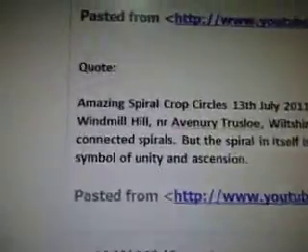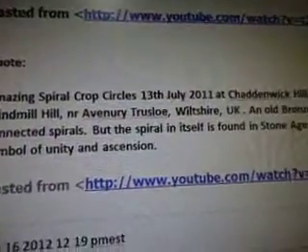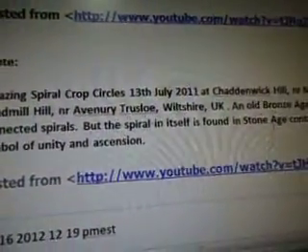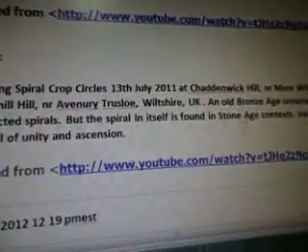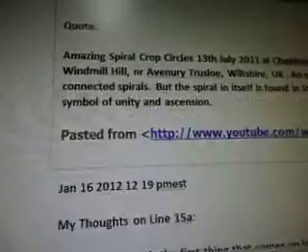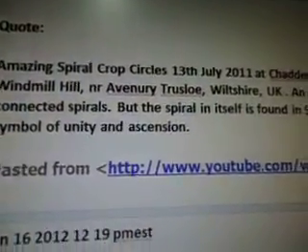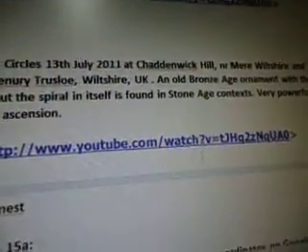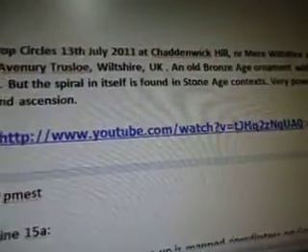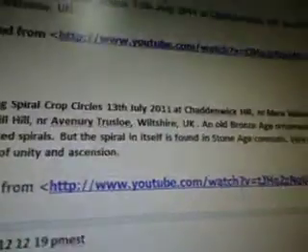So, quote, the amazing spiral crop circle, 13th of July 2011 at Chaddenwick Hill near Mere, Wiltshire, and Windmill Hill near Avebury, Trusloe, Wiltshire, UK. An old Bronze Age ornament with the connected spirals, but the spiral in itself is found in Stone Age context. Very powerful symbol.